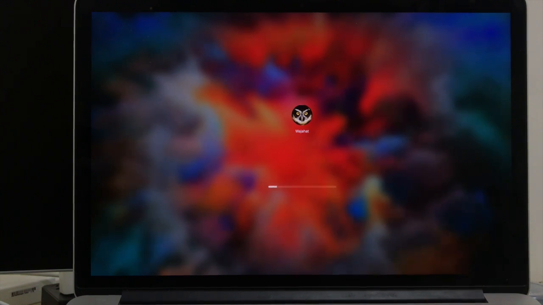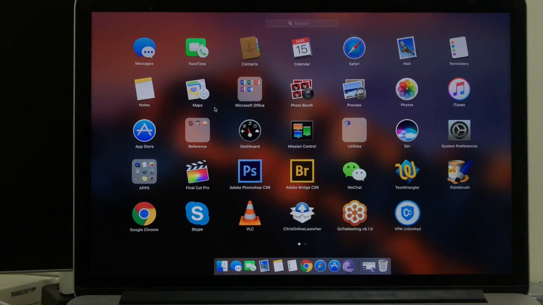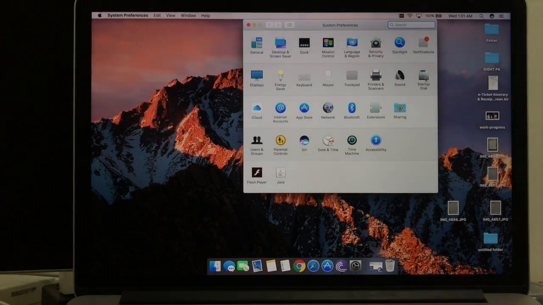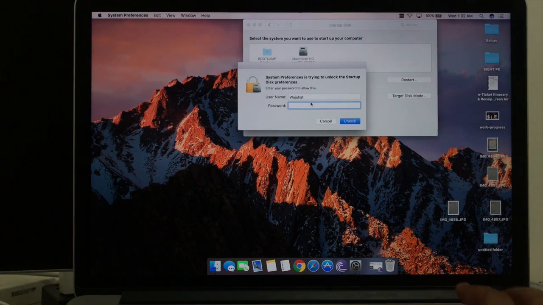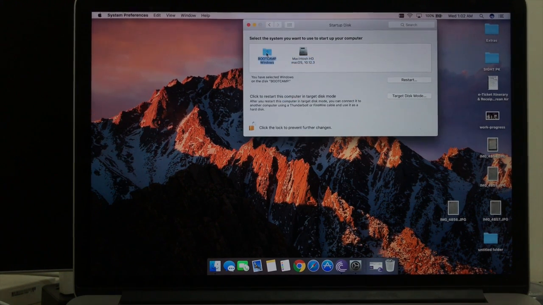From Mac OS X, we can also choose the default operating system for the startup. To set your default booting operating system, you need to go to System Preferences, select Startup Disk, and then click the lock to unlock. From here you can select one default startup disk. Here we have Windows 10, and on this one we have Mac OS X. If you select Mac OS X, it says you have selected Mac OS 10.12.3 on the disk Macintosh. And if you select this one, it says Windows 10 on the disk Boot Camp.